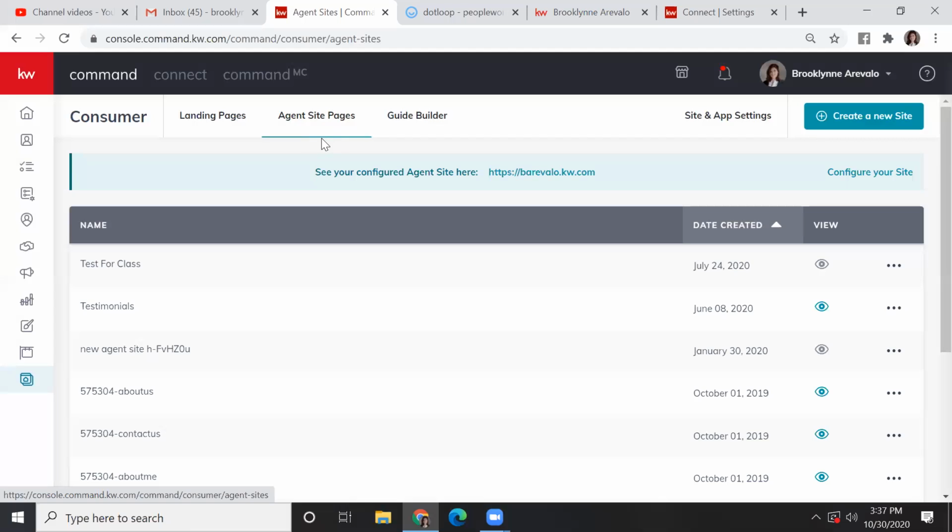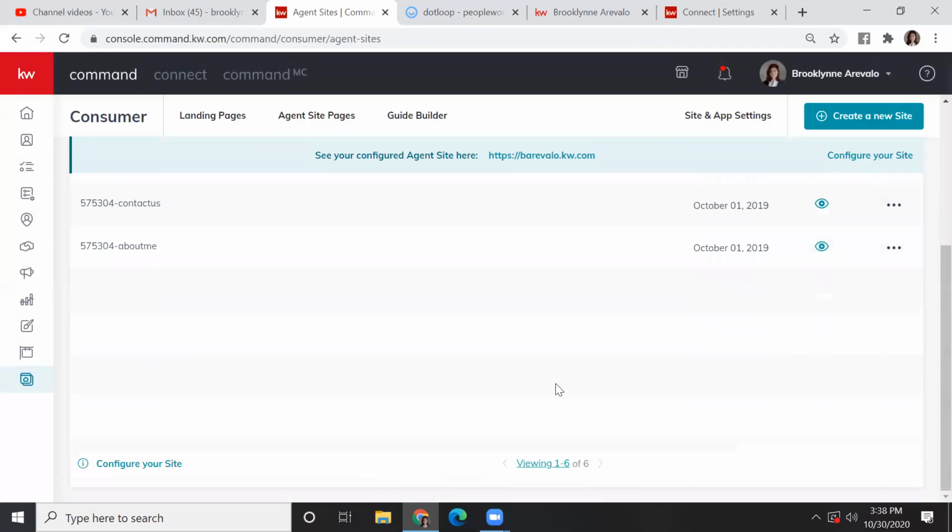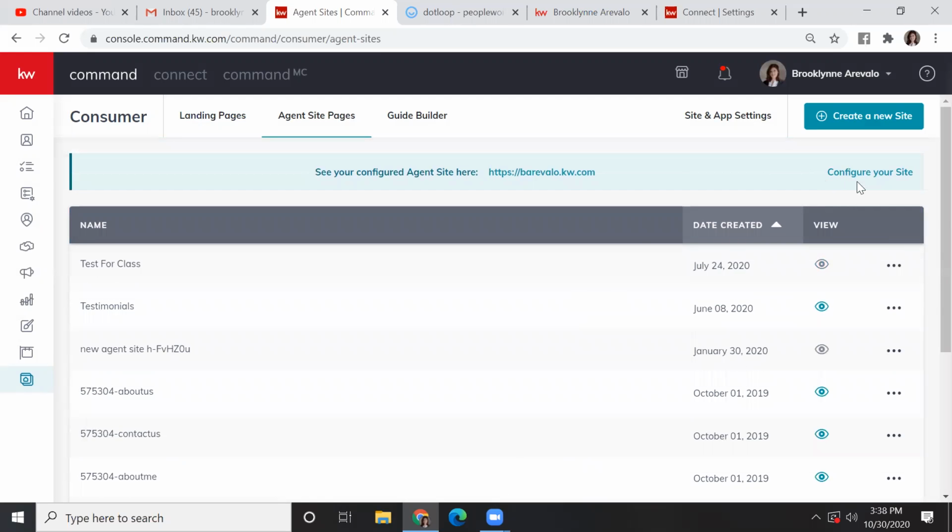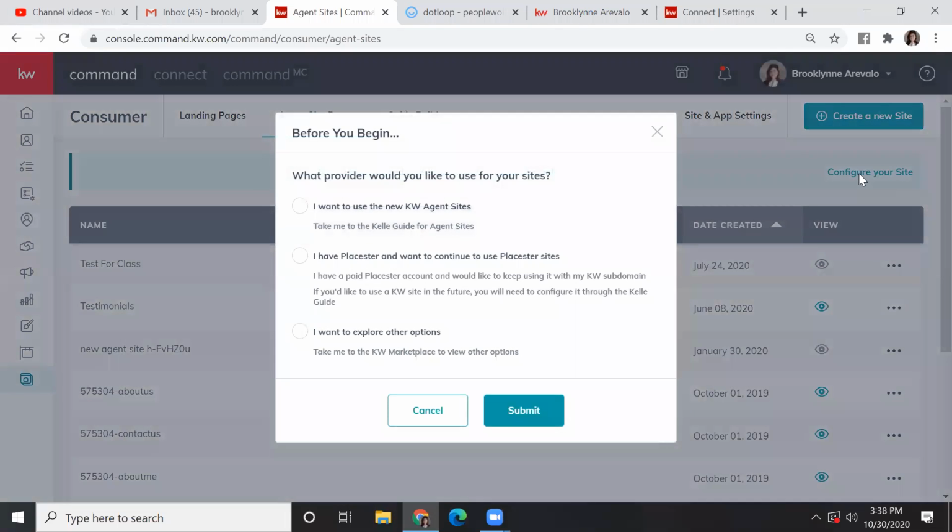There's a couple different ways to get there, and it looks a little different depending on where you are. Obviously, mine says see your configured agent site here, and it gives me a link to click because I've already made mine. I think the majority of people that haven't created one have this configure your site button to the right-hand side, or it's going to be down here on the left-hand bottom corner. So it could be either one of those places. It just depends if you've tried to make a site or not. Okay, so I'm going to click configure your site.